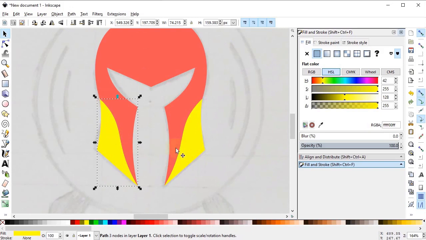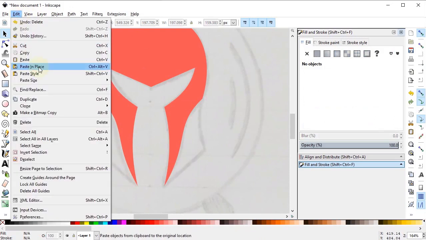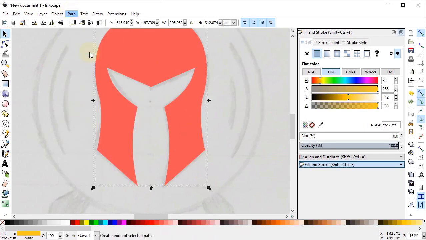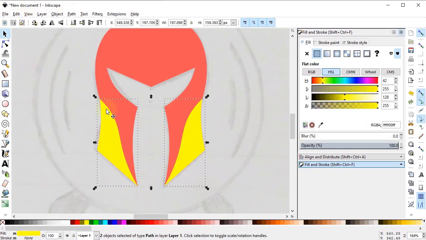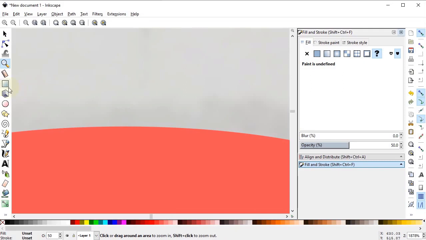Now select both of these parts, go to edit and select cut. Again go to edit, select paste in place. Also select this red color, go to path and select union. Now again go to edit and select paste in place like this. Now press Z on the keyboard and zoom in this area like this. Draw a rectangle.